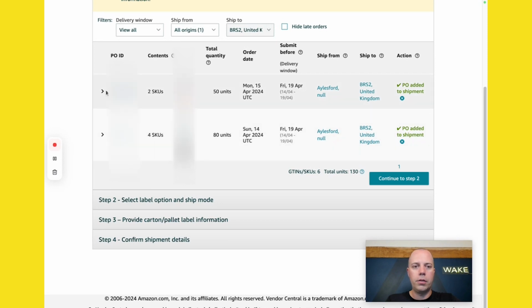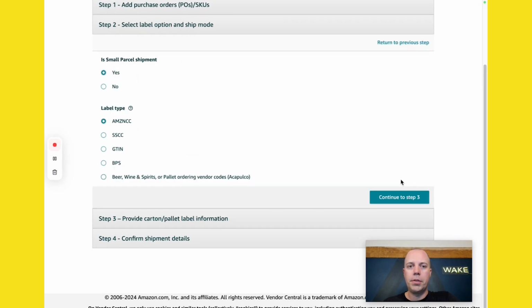Before that, you can kind of review the contents by expanding these arrows. You can also see how many unique products are within this shipment and how many total units there are, just to clarify everything looks correct. If it doesn't, then by all means go back and revise the purchase order. You can do that prior to creating any shipment. So we're going to proceed to step 2 now.